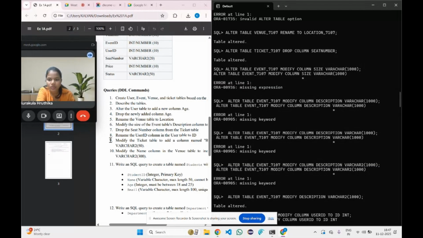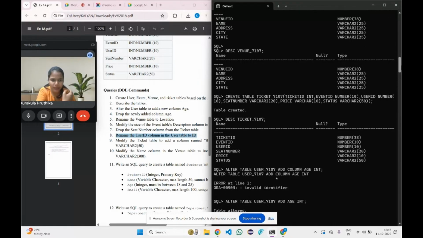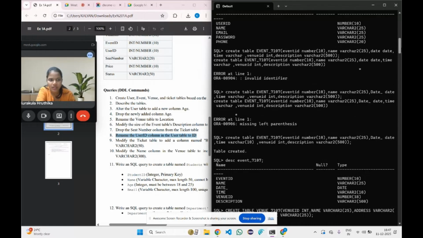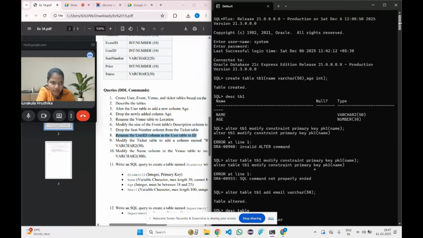Then next, we have to rename the user ID column in the user table to ID. I already have, well, one second.